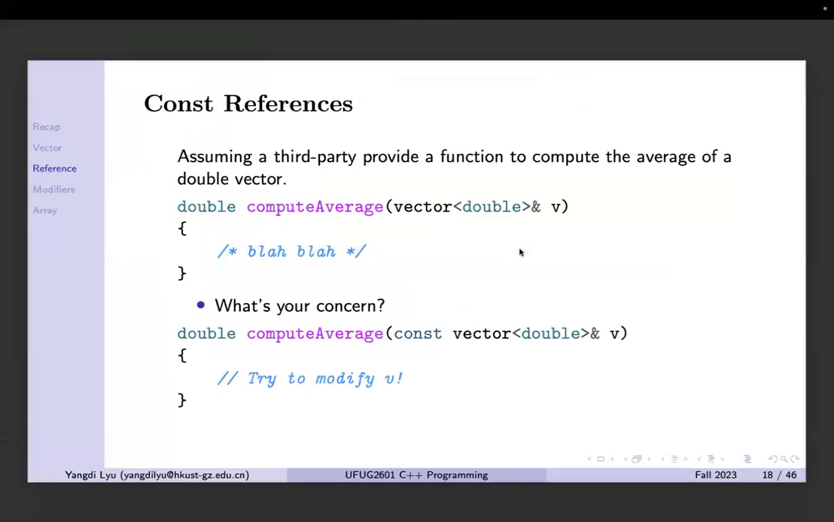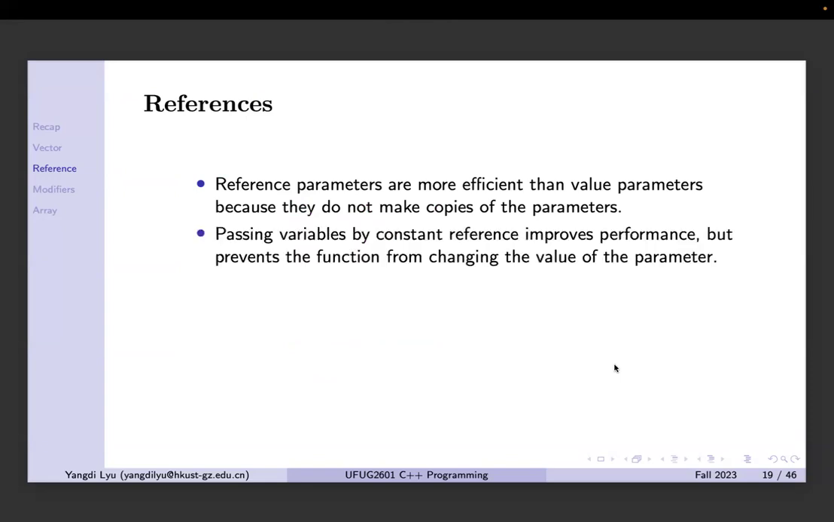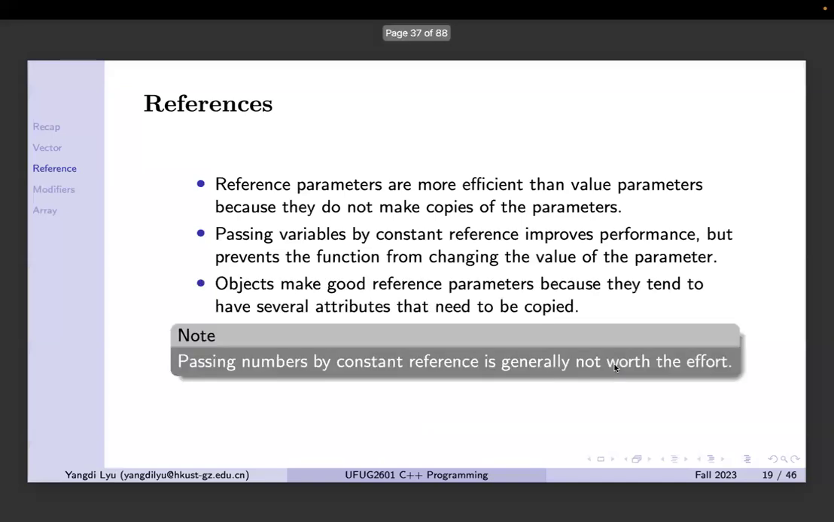Your concern is that other people might change your data, so you could use a const to prevent others from modifying it. This constant reference will be frequently used. We said reference is very efficient because it's not copying data. It's just creating a new name pointing to the same location. So when you do a function call, it basically has no overhead, right? And by passing a constant reference, we can make sure the functions cannot change our data, by accident or intentionally.